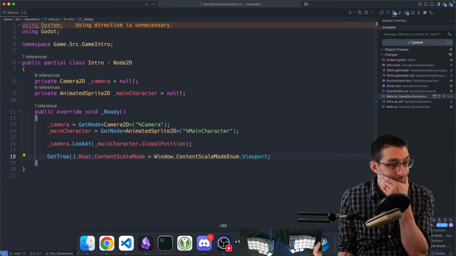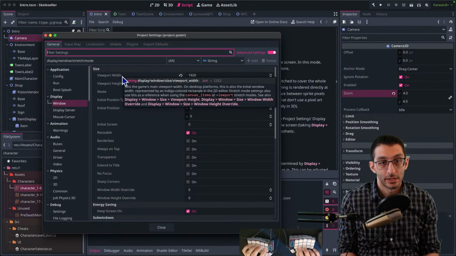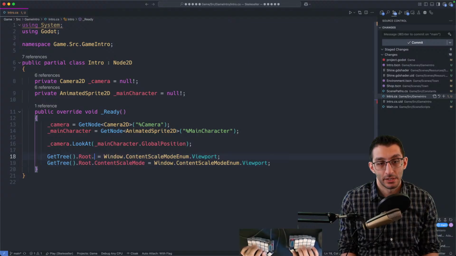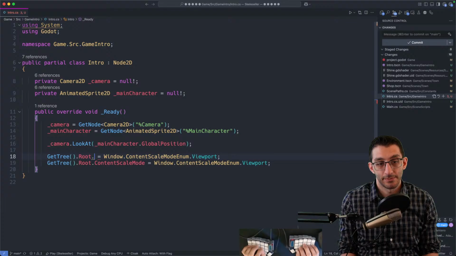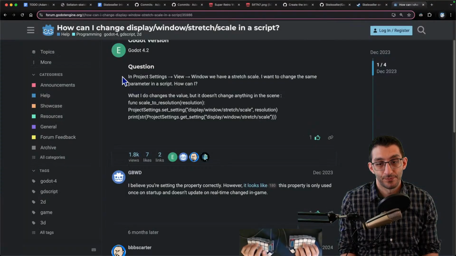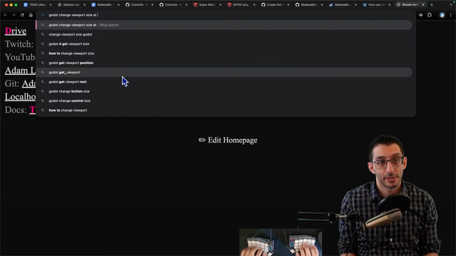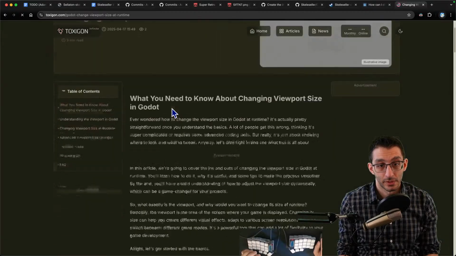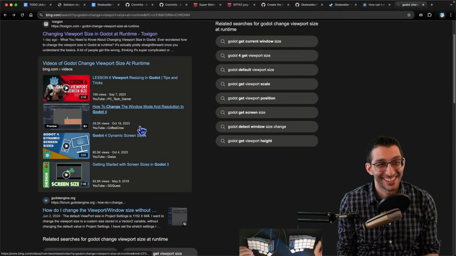Hey, Zapvoid. I guess we just change it here. Viewport width and height. Yeah. Can we change that here? Viewport width. Change viewport size at runtime. Seriously? Guess I'm not going to that website.